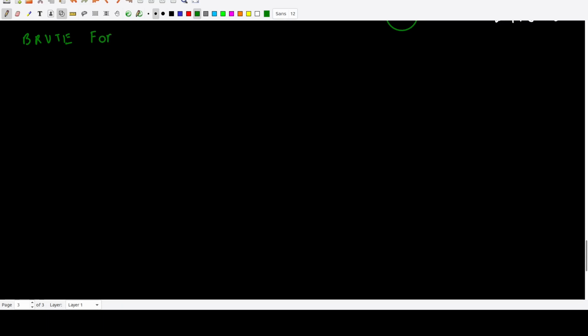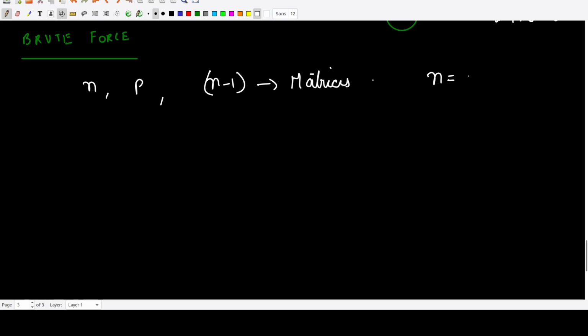Like the brute force solution should be, which is basically what we have to do. Let us say n is given to us and the p array is given to us. So we know n minus 1 matrices would be there, right? This is the number of matrices which we will have. And let us take some concrete example. Let us say n is equal to 4. Okay, so the number of matrices is basically equal to 3, and which are A, B, and C.